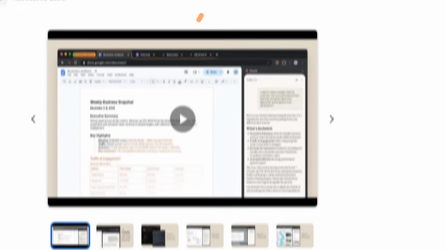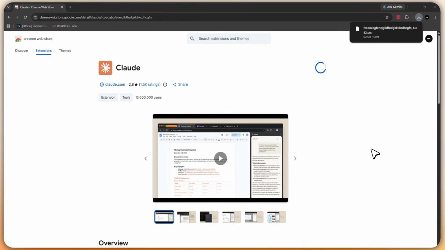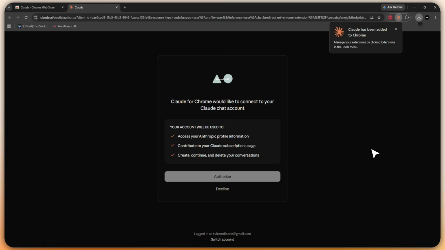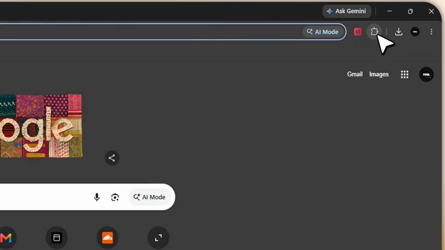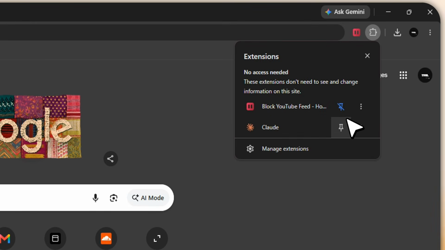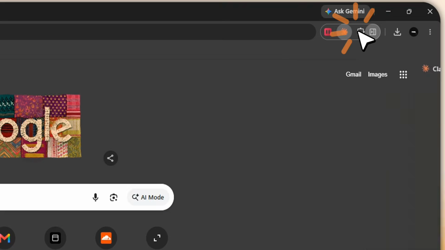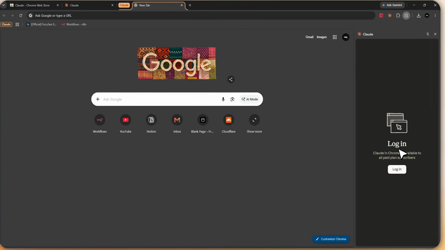Click on add extension. It will take a few moments to add. Now as you can see, the extension is installed. Okay, so just click on this puzzle icon on top and pin this extension. Click on the extension, and as you can see, I have to log in.